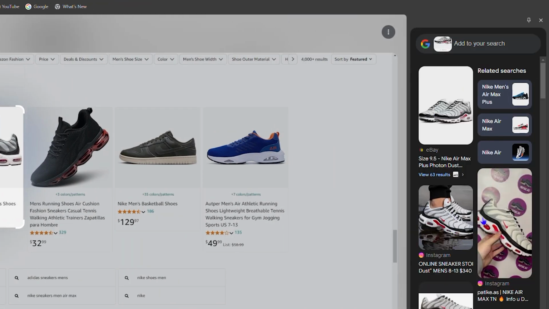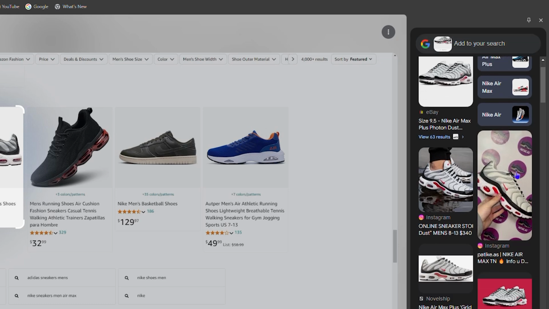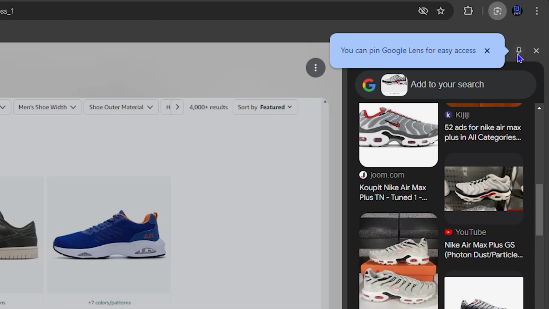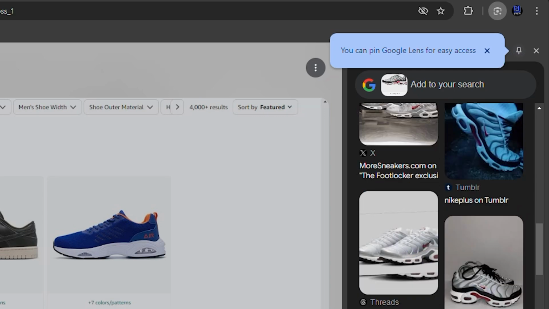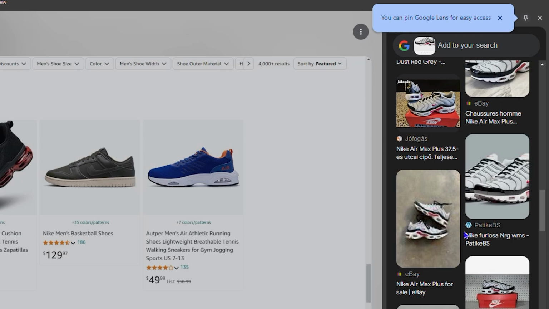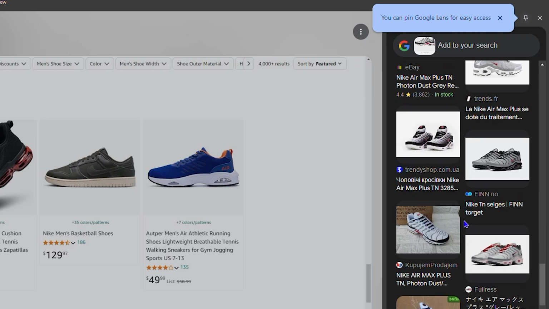It's going to search for it on Instagram. It's going to search for whatever it is. And if I found something that I like, I can always go ahead and pin it. So at the top you have pin, and you can simply pin that, and you can go through and visit each of these to see where they have that particular product, right?